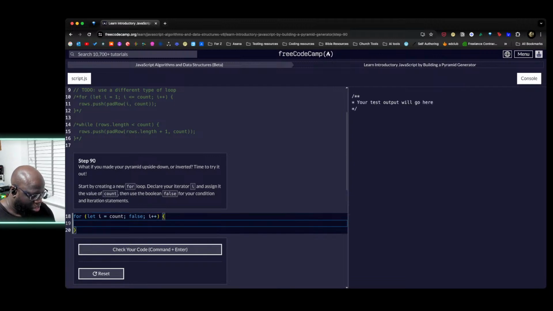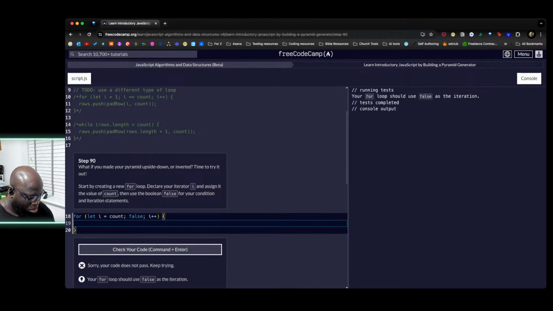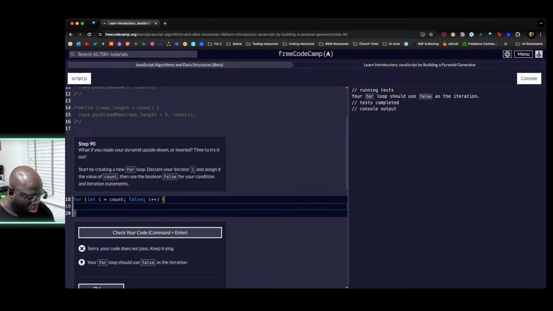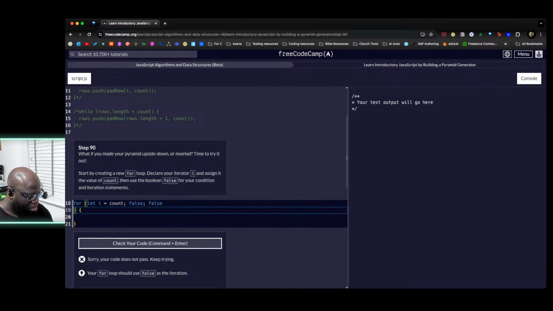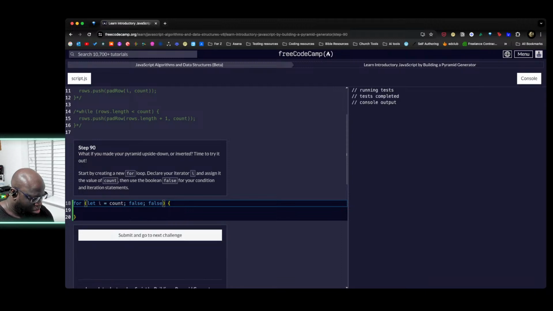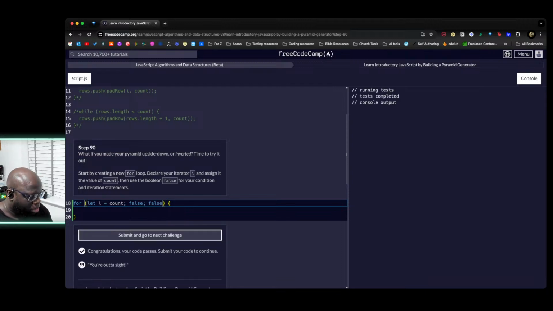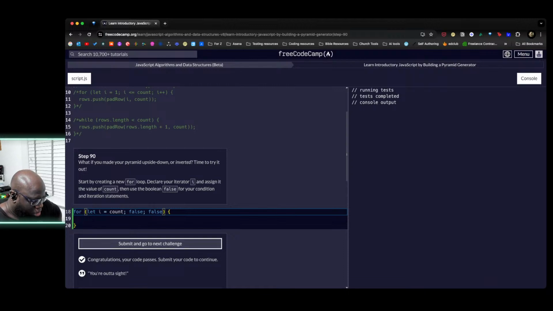I'm gonna do something. I don't think that can be true. False as the iteration. Okay. It's probably just to get past this stage. But we're using false for the condition and false for the iteration. Doesn't make sense to me. But as I said, it's probably just to get past this stage.